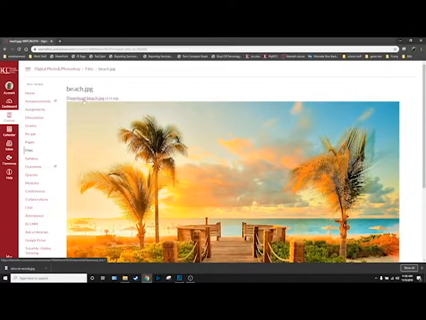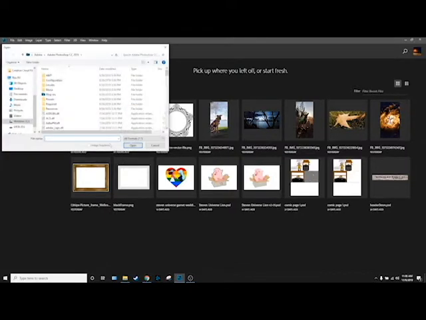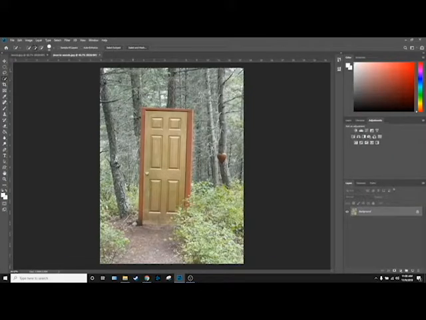Once you get those downloaded, you're going to open up Photoshop, go into Open, and go to wherever they downloaded. You can actually open both of them at the same time by clicking one and then holding down Shift and clicking the other one. Click Open. They will both open up.